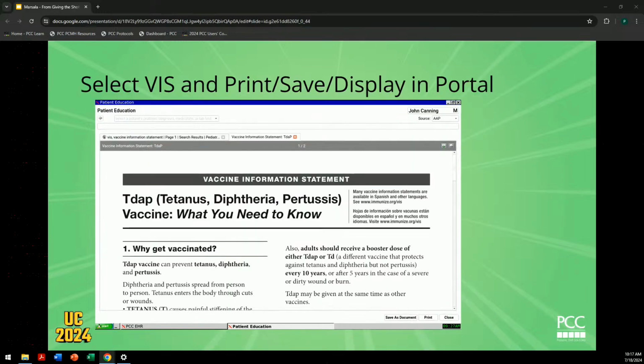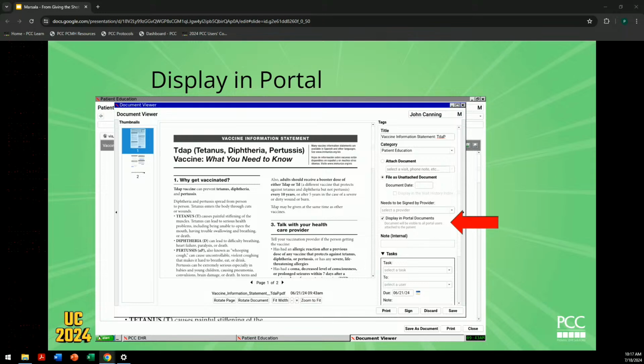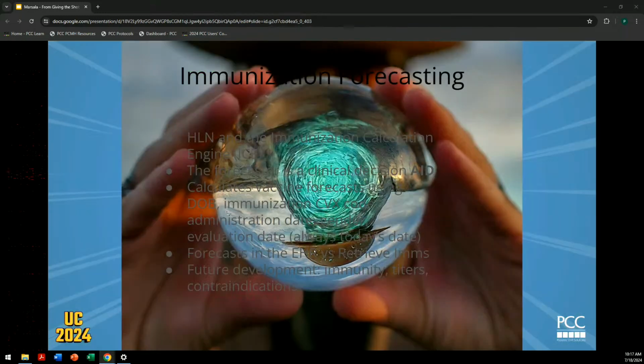Oh, yes, it does say, if you can't read that, many information sheets are available in Spanish and other languages, and then there's a website reference. So it's immunize.org, which is the CDC, /vis. Okay, I think that's it.